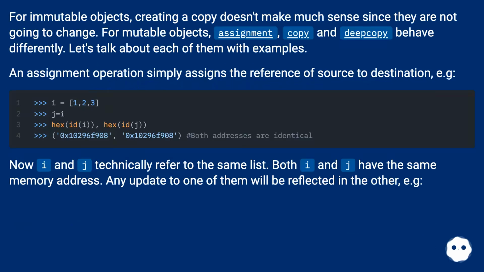For immutable objects, creating a copy doesn't make much sense since they are not going to change. For mutable objects, assignment, copy and deep copy behave differently. Let's talk about each of them with examples. An assignment operation simply assigns the reference of source to destination, e.g. Now i and j technically refer to the same list. Both i and j have the same memory address. Any update to one of them will be reflected in the other, e.g.